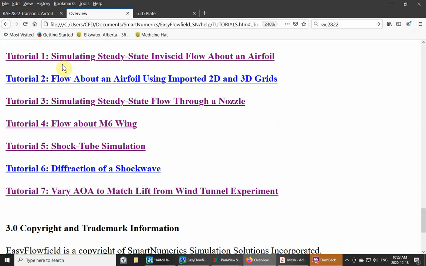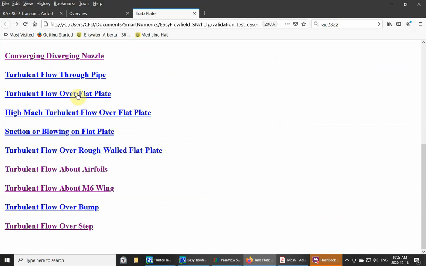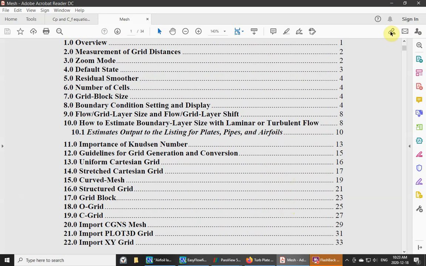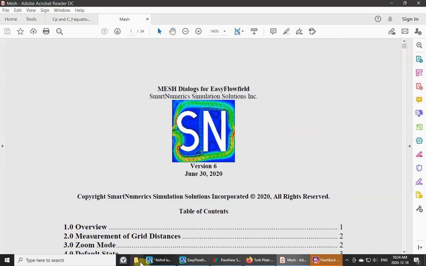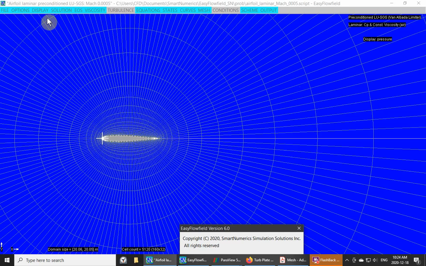It comes with tutorials, validation test case files, and help files arranged under each of the columns in the GUI. This GUI is used to create scripts that are then run to simulate flow under various conditions.